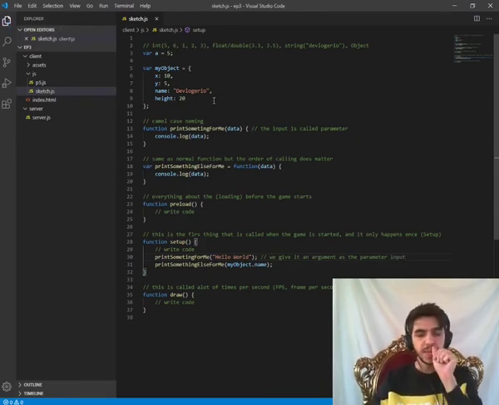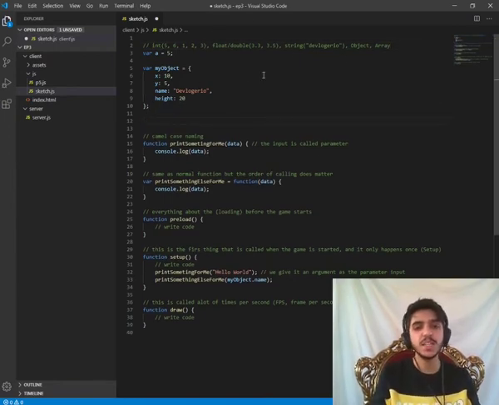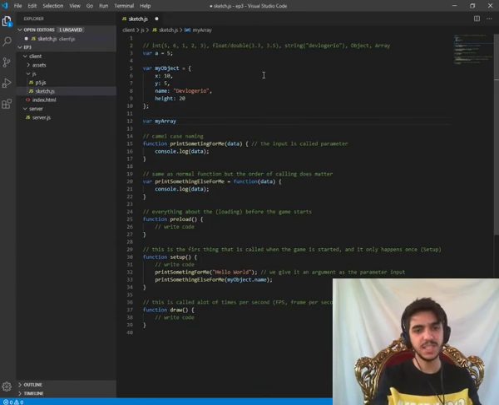Alright, now let's talk about arrays. What are arrays? An array is another type of variable again. So I'm going to create another global variable, my array. I'm going to give this a name, and this can be any name you want.